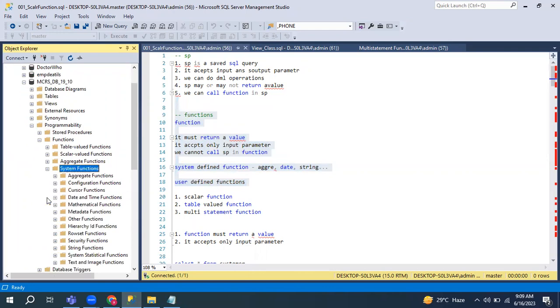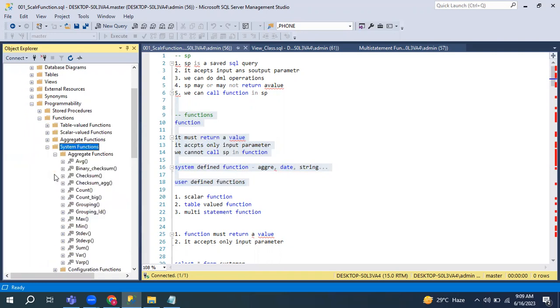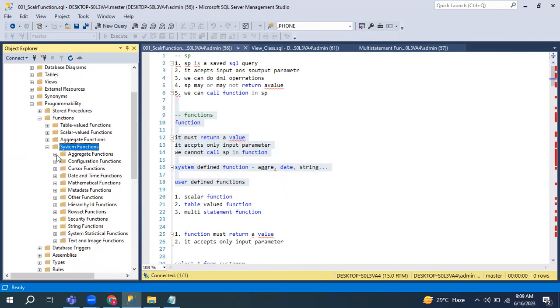System defined means MS SQL has already created a few functions. Those functions are saved here, like the aggregate functions: min, max, count, average. All these are string functions, metadata, mathematical, date and time functions, cursor functions. These are all system defined functions. We already covered the main topics like aggregate functions, string functions, and date time functions, right?